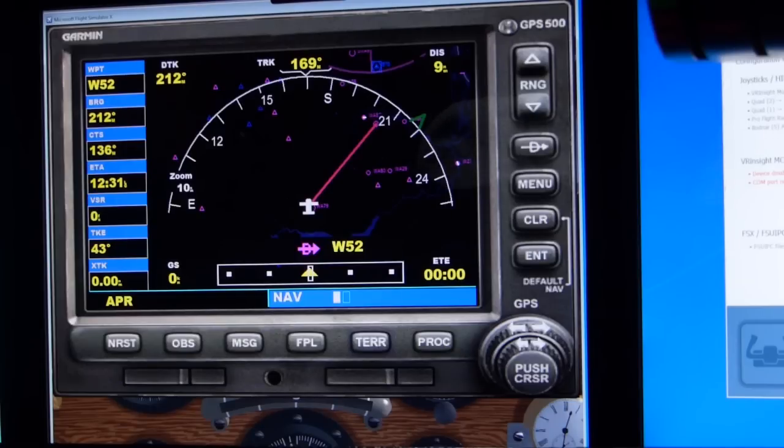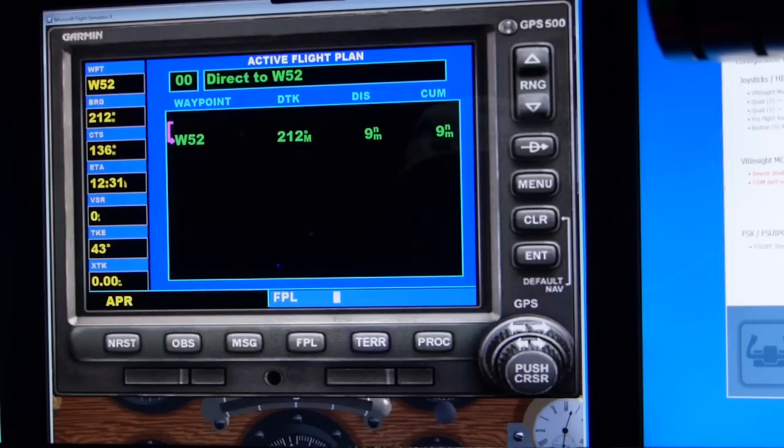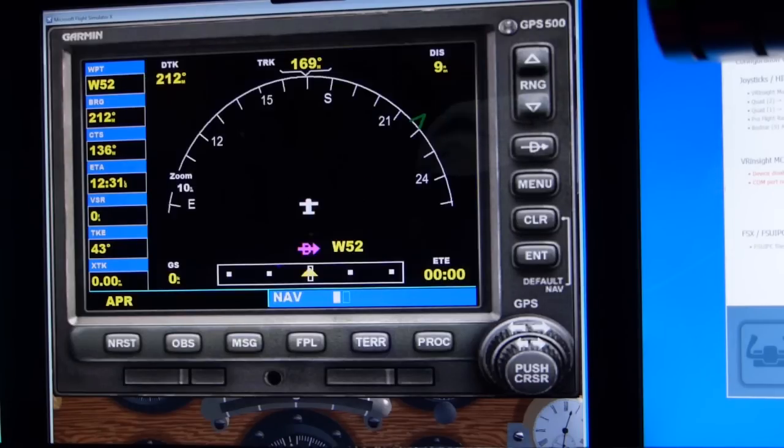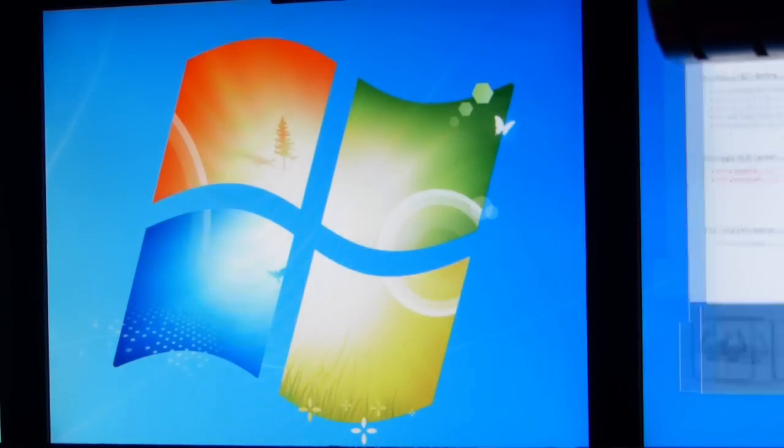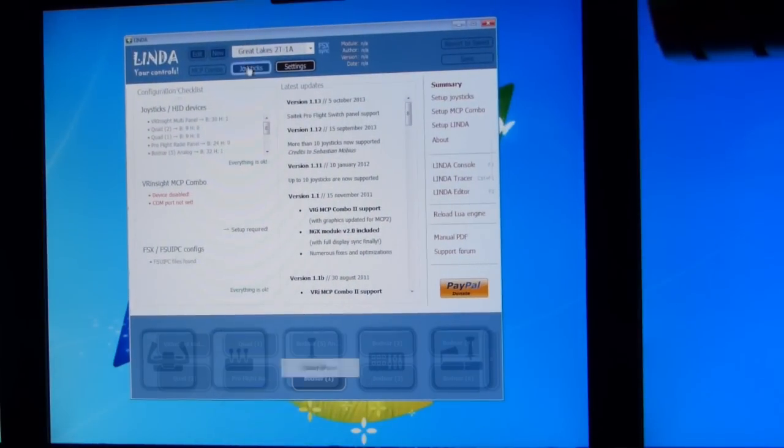But what else? Basically, the other buttons just work the same as I've indicated. Flight plan shows our direct to flight plan. Message, there's no messages to show, and so on. So there we go. We've got a fully functional GPS 500 in our little biplane aircraft, and we didn't have to do any programming. Now, coming back to that unused rotary combination.